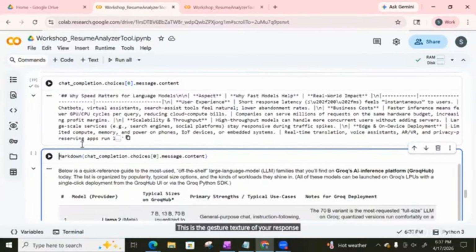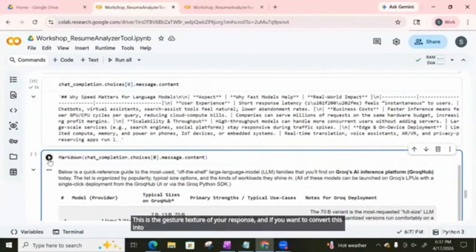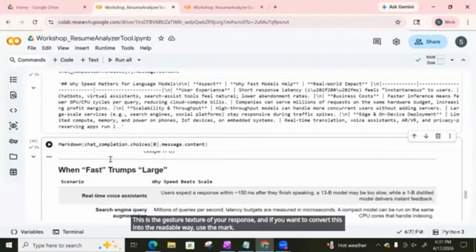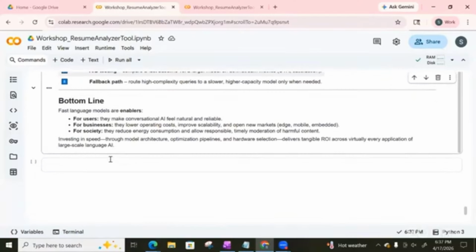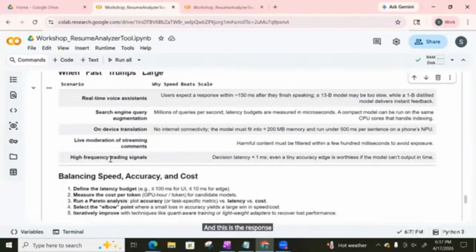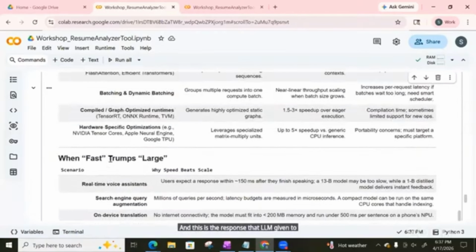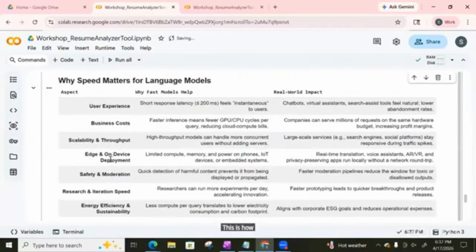And if you want to convert this into a readable way, use the markdown. Yes. And this is the response that the LLM gave. This is how you can create an API key and interact with the LLMs.